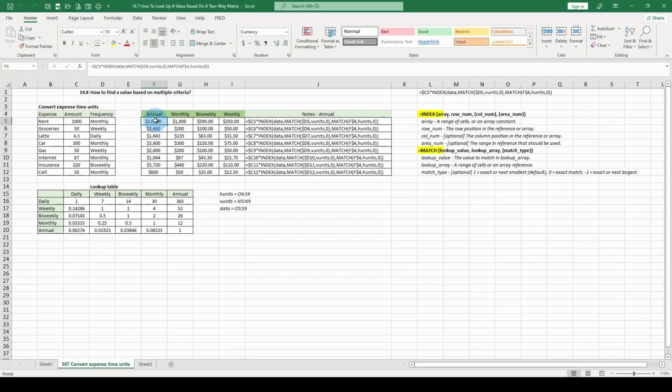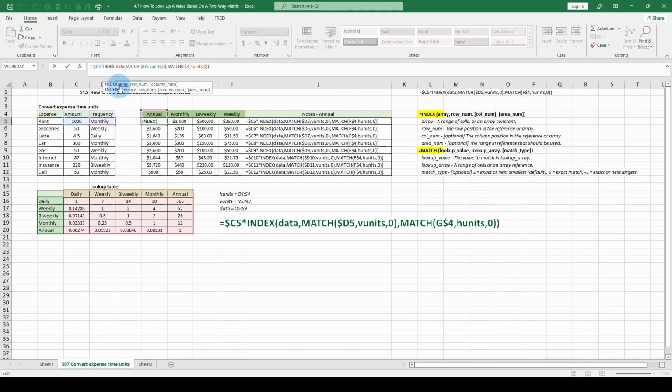What we're trying to do is find out what our rent would be on an annual basis based on some criteria. We have rent at $1,000 a month, and what we want to do is figure out how to combine the information with multiple criteria. If we look at this INDEX MATCH, we want to look up this INDEX array feature, and we want to use this particular tool.